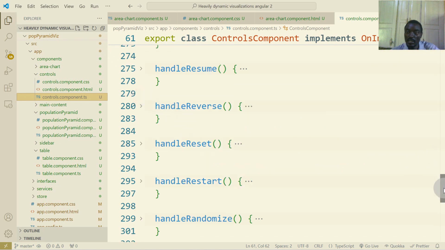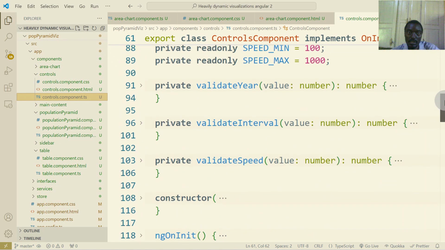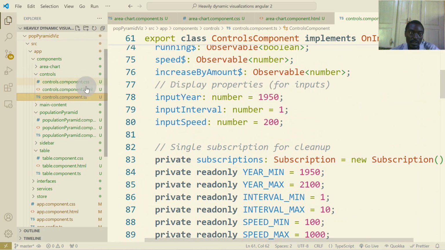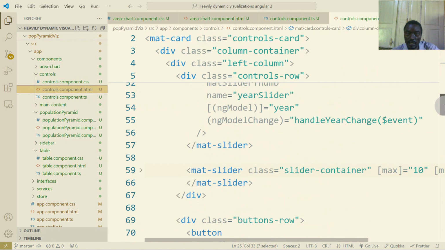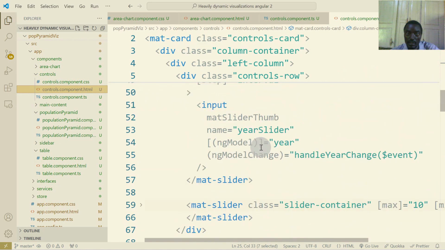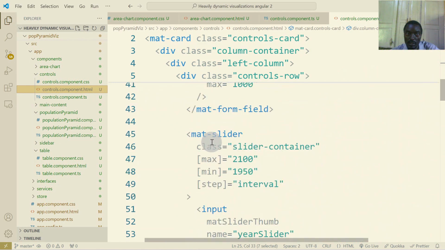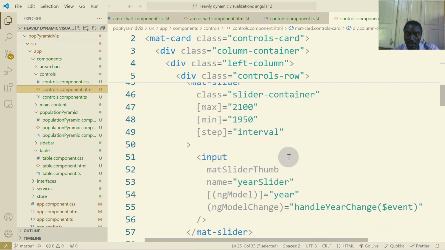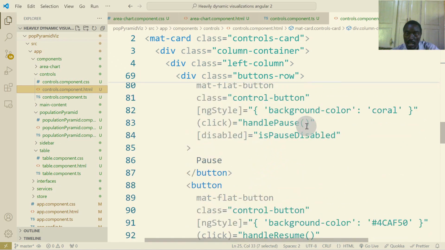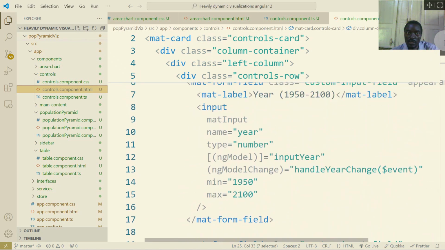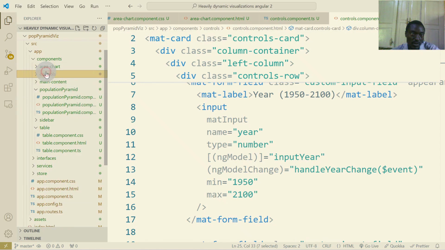So all these actions here, handle resume, handle speed change, all these ones here, they are included in this HTML file here. For example, you can see this is the slider for the year. You can see handle year change. We can see is resume disabled, handle resume, and handle pause. So all those functionalities are included here in this HTML file. So that is the controls.